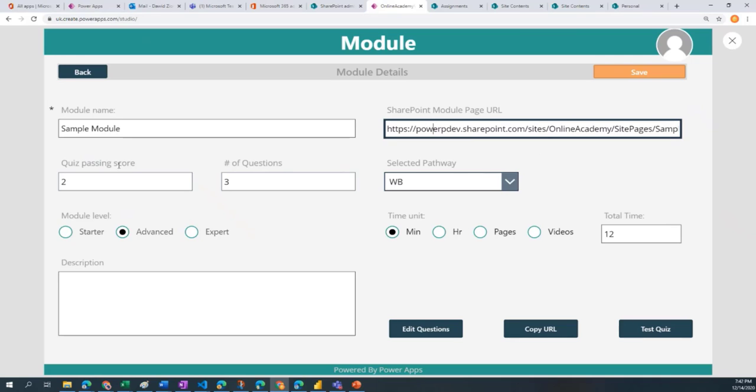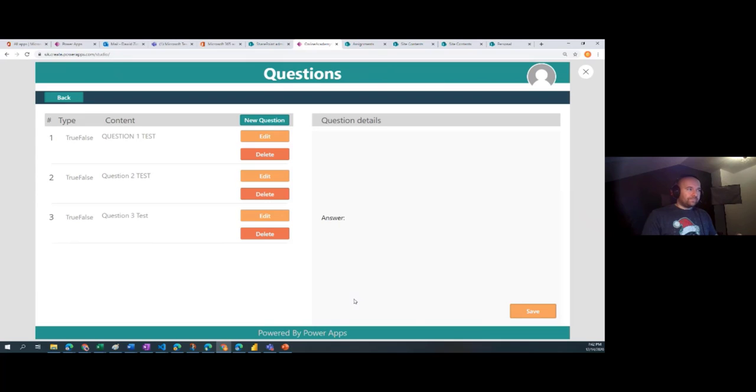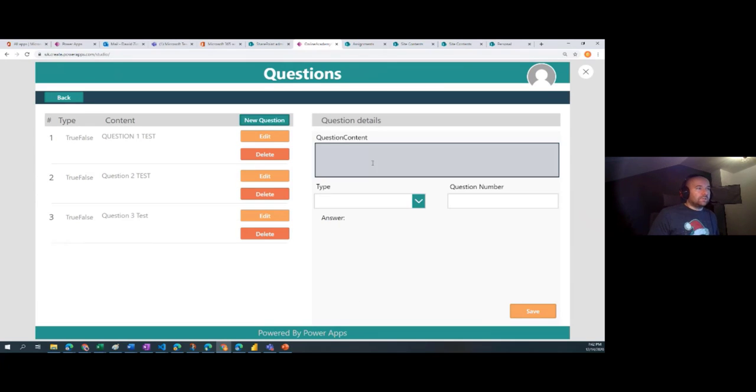Then I'm specifying the passing score and the number of the questions. I know that it should be calculated, but I'm working on that, and some metadata which are used to filter the modules in other parts of the system. If I'm happy with this part, I can start to compose the questions, and the questions are created super simple.